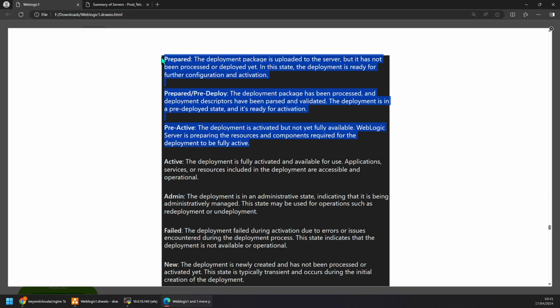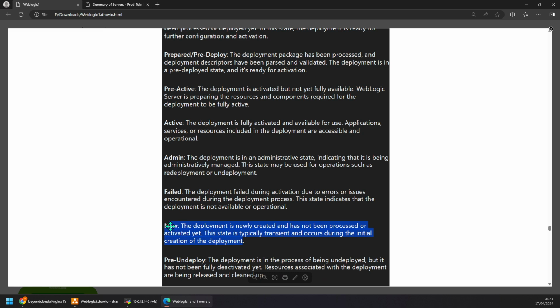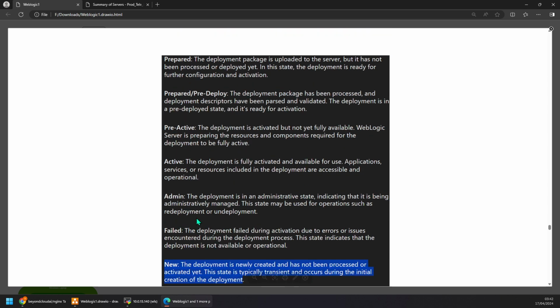Some of these changes, like deployment initializing or update initializing, are something which you will see as part of these predetermined stages, which is just before the new state. New state is when you have a newly created deployment and it is not activated, or your managed servers are not started and it's waiting for the managed servers to be started, because the deployments will be targeted to a managed server, and the managed server should be started for your deployment to go to the next state, which is the admin state.